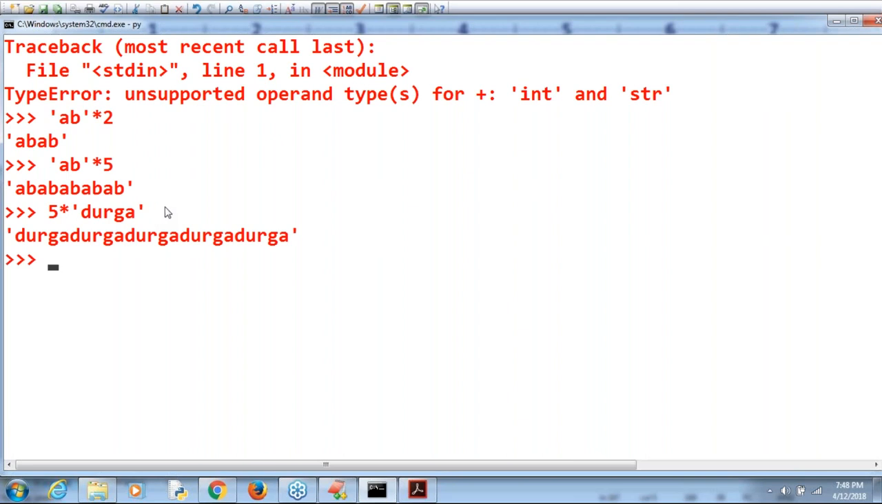But the rule is very simple, sir. If you want to apply the star operator for a string, one argument should be string type and the second argument should be int type. Remember that. Whatever you can take, first string and then number, or first number and then string, no problem at all. One argument should be string, the other argument should be number only.